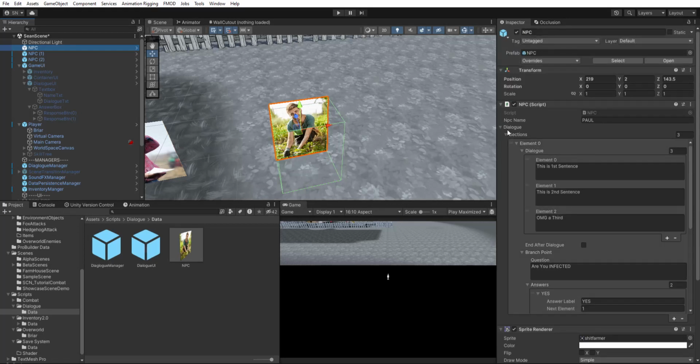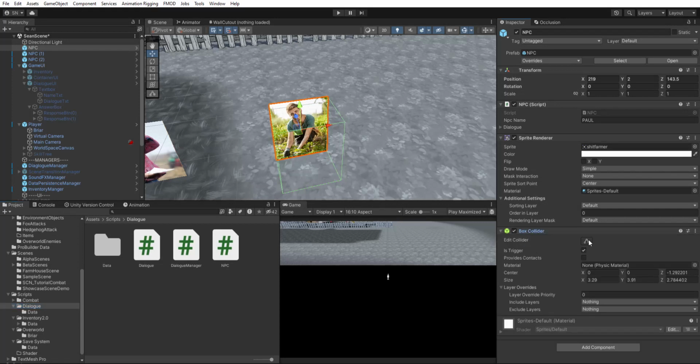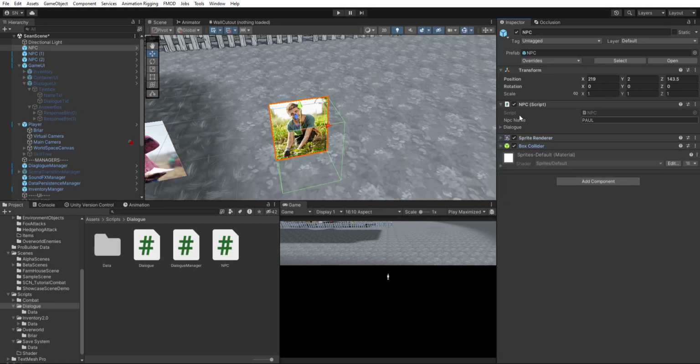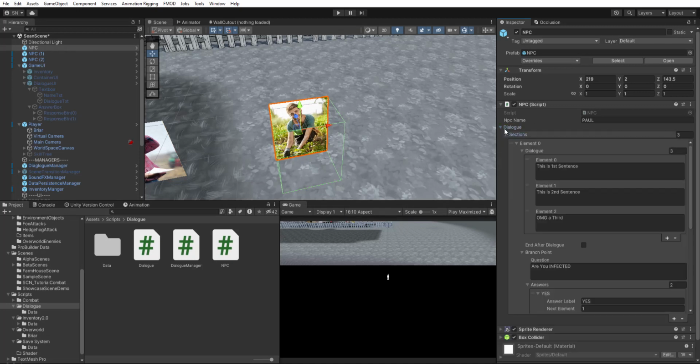So you have to attach the NPC script to any NPC. So this NPC just has the NPC script, a sprite renderer, and a box collider, which is a trigger. In the script part, you give each NPC their name, and then in dialogue you click down in between sections, and then each section has an element. So this one is element 0, just the first element that comes across.